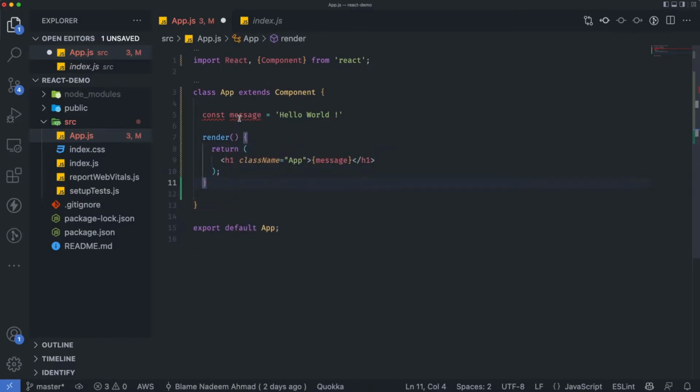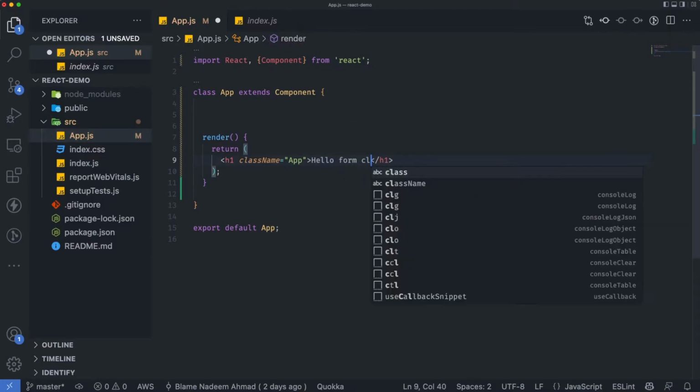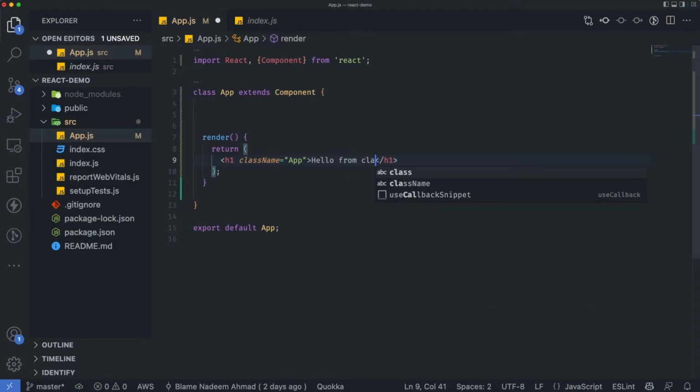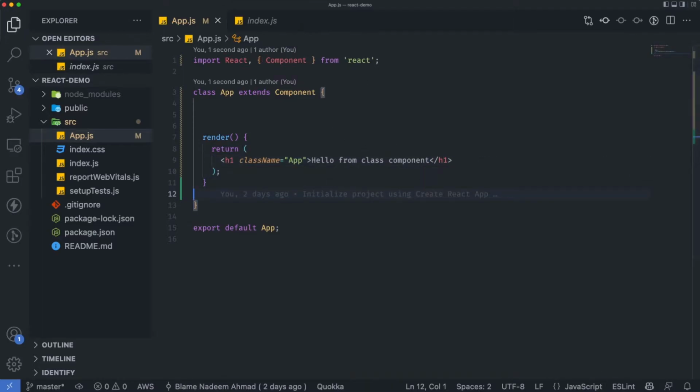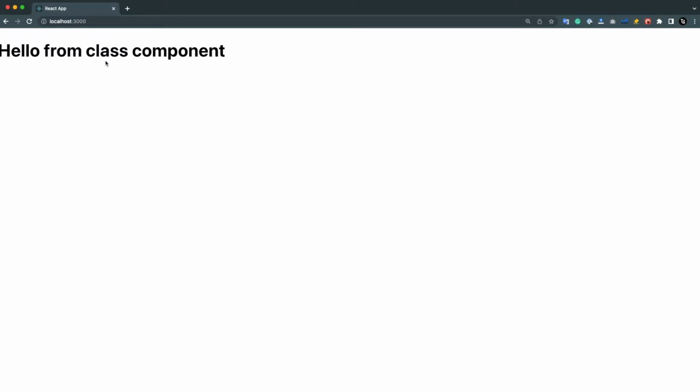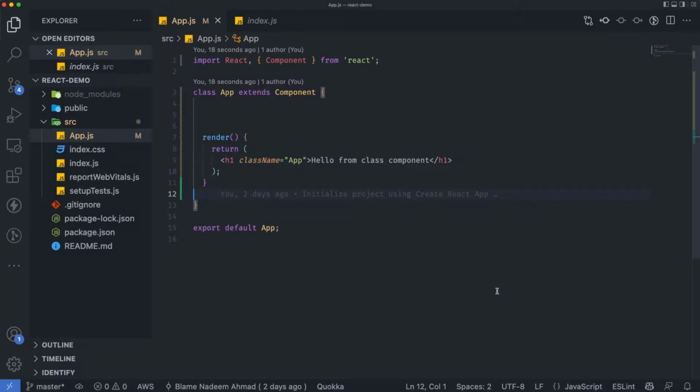So yeah, you can see we're here, and we'll get rid of this for now, and we will hardcode this message for now as well. We'll type in something like hello from class component. When I save the file, you can see that we are seeing this hello from class component message. So this is basically how we can make use of classes in reactjs.